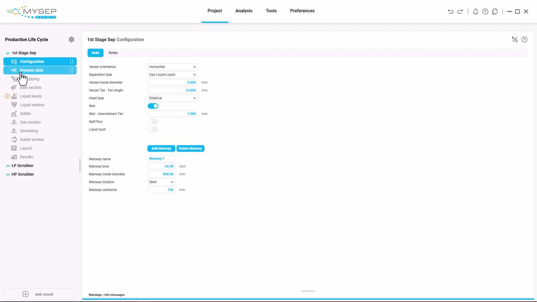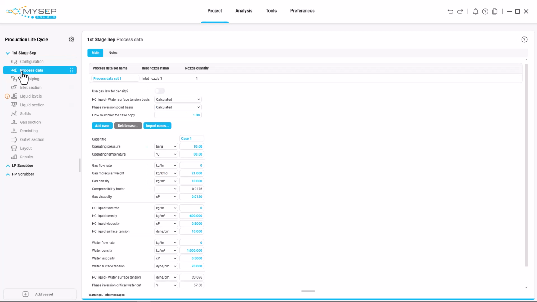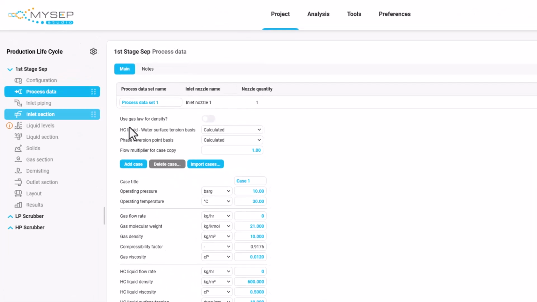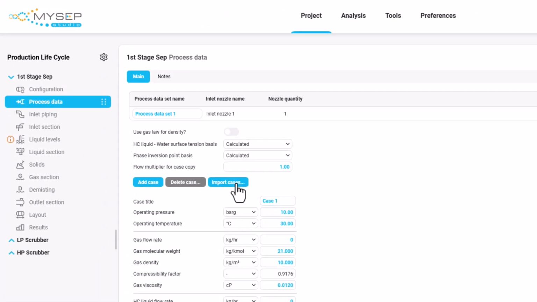I click here and go to process data. By default, we have some dummy data under case 1. Now we'll click the Import Cases button and select from Simulator option.